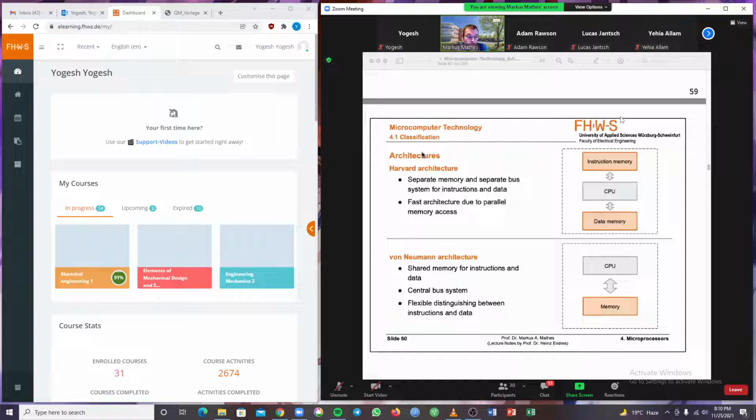But nowadays, I've already told you that the von Neumann architecture is widely used because that's the most general architecture. We have only one CPU, we have only one memory component, and it's up to you as a programmer to make the distinction between source code and data. And in the end, we have only one bus that connects our CPU with the memory.